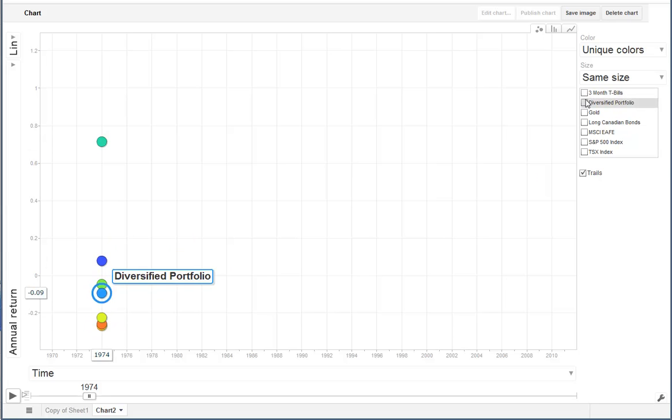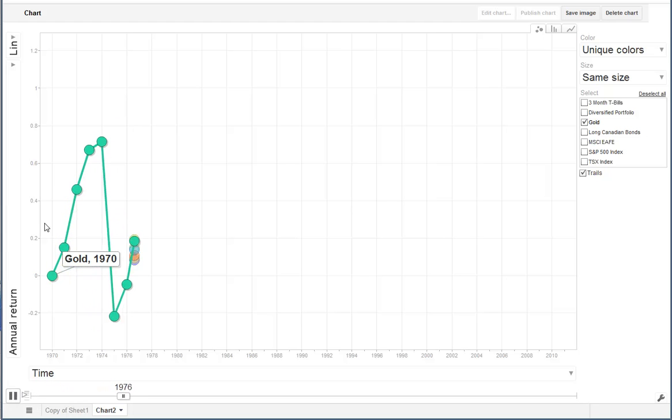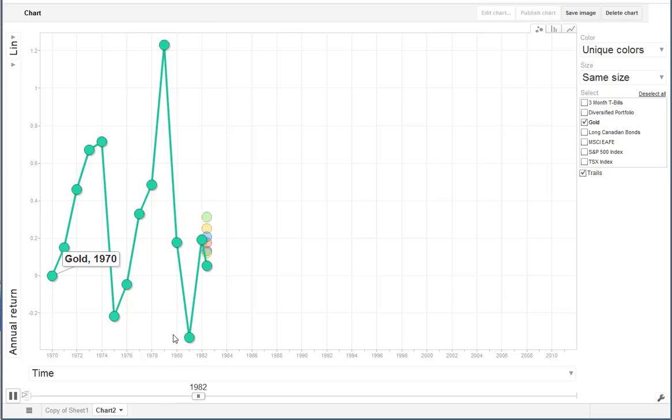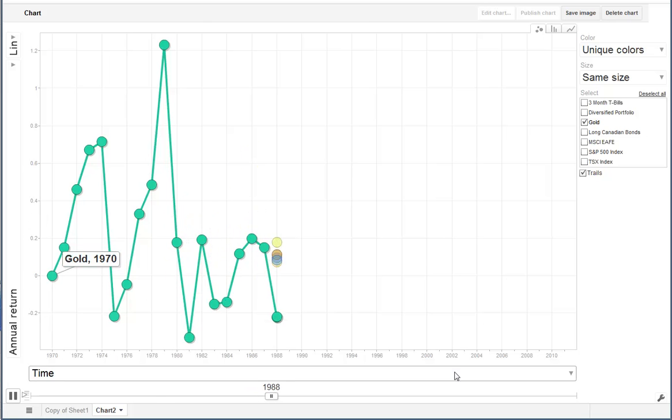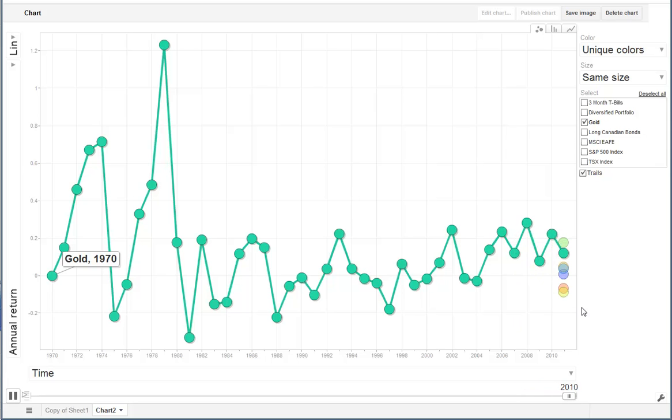Now if you select one of these check boxes, we can take a look at one particular asset class over time. Let's back this up to the start and start it over again. So now we see gold, and we're looking at the annual return over these 42 different years. So you can see gold is very volatile, especially in the 70s, calmed down a little bit in the 80s and 90s, and ended up here. So again, these are the range of returns for 42 years.